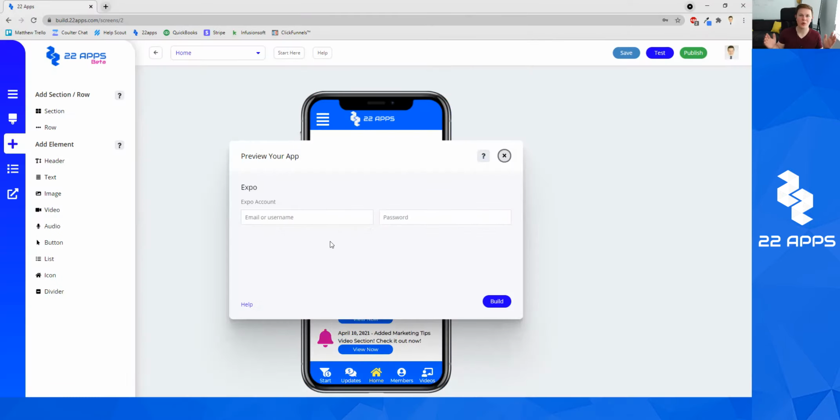All right, so once you've gone ahead and created your Expo account, all you have to do is you're going to come in here and you're going to type the login info that you used to create your Expo account right in here. So all you're going to do is I'm going to have test at 22apps.com.